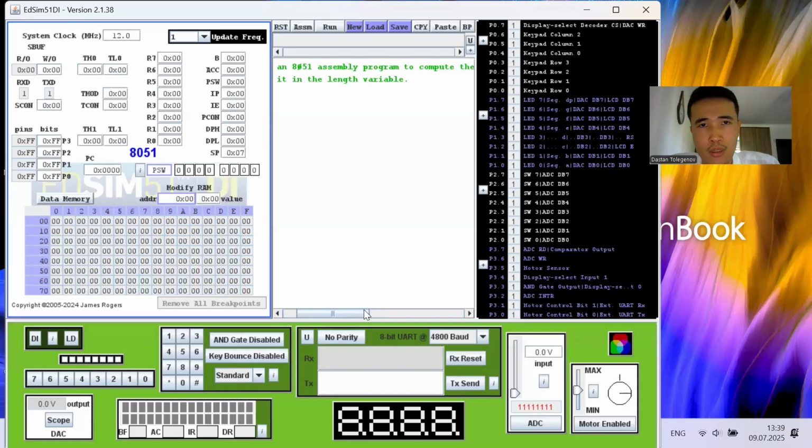All right, so let's come to the task. Write an 8051 assembly program to compute the length of the string defined from the address 40 hexadecimal and store it in the length variable. So, for example, let's say we have a string called mouse, okay? There are 5 characters, and we want to count the characters and store the result in the length variable, okay?